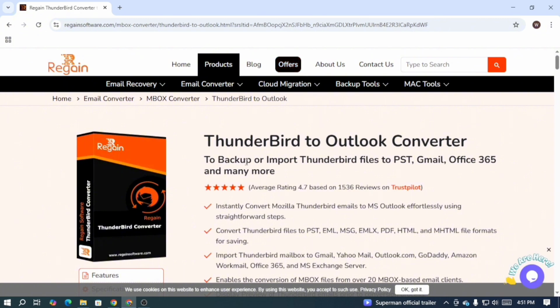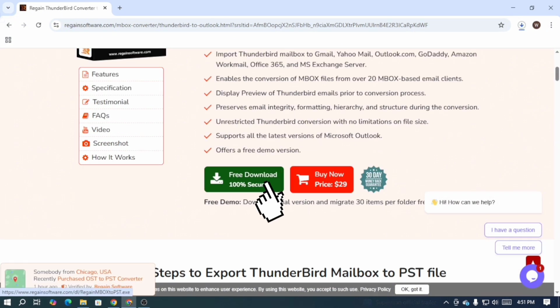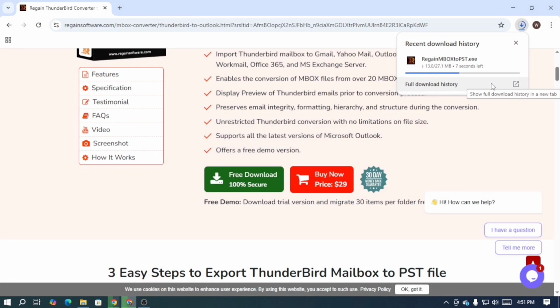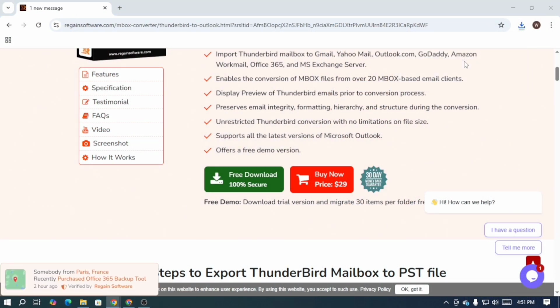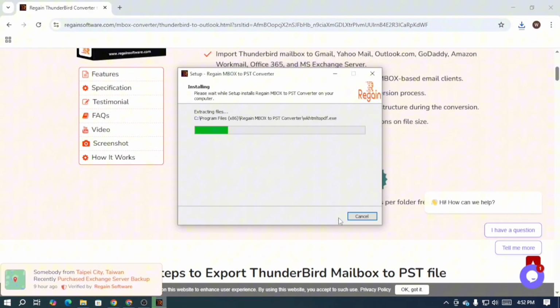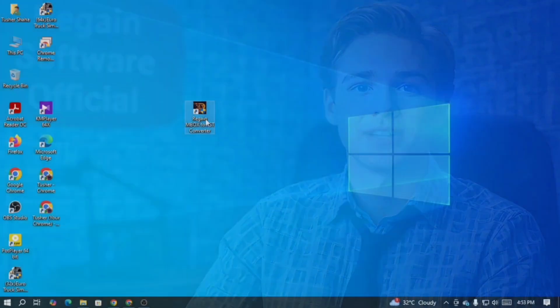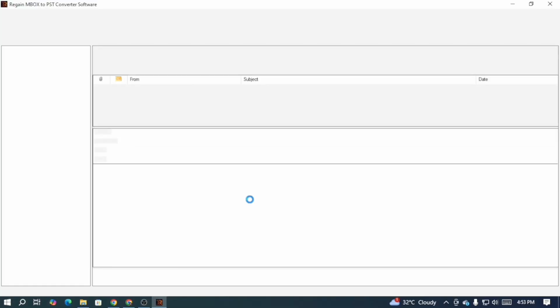This is the official website of Regain software. Here, click on the free download button and download the trial version of the software. Once the software is successfully downloaded on your device, simply click on the setup file and provide administrative permission. In the installation wizard, simply follow a few on-screen prompts and the software will be successfully installed on your device. You can see it's so simple to install the software. Now let's run the software and check out its features.